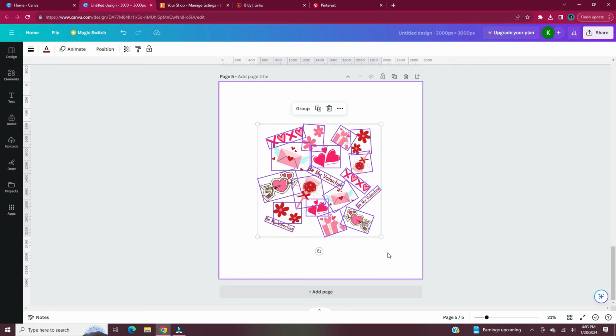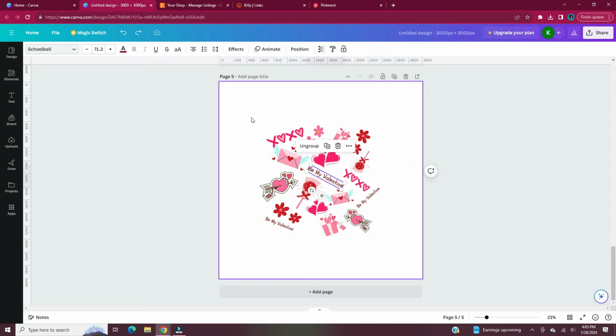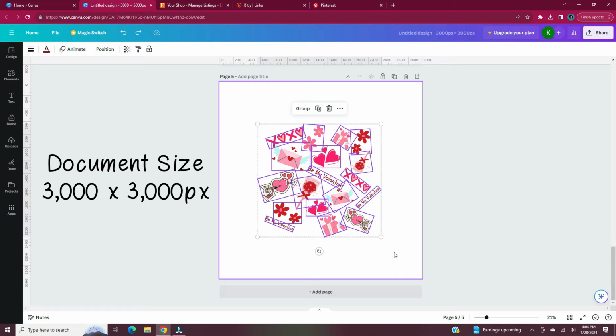So I'm going to start with my basic block. I'm going to take these elements and group them. Once I group them, the group was rotated. I rotated it 90 degrees so it could be a square. So this document is 3000 pixels by 3000 pixels.